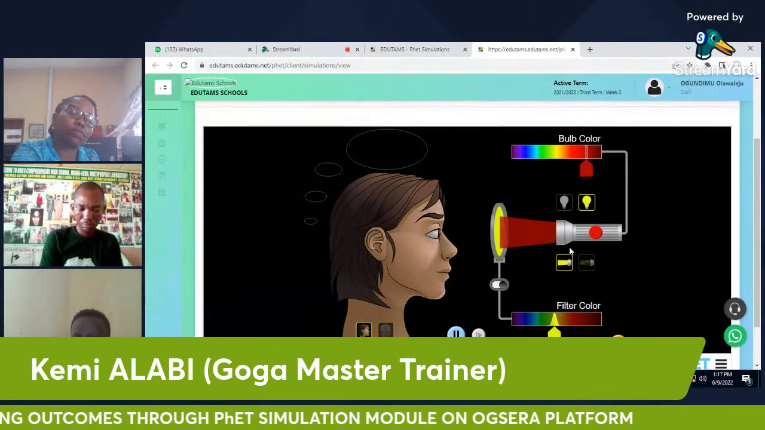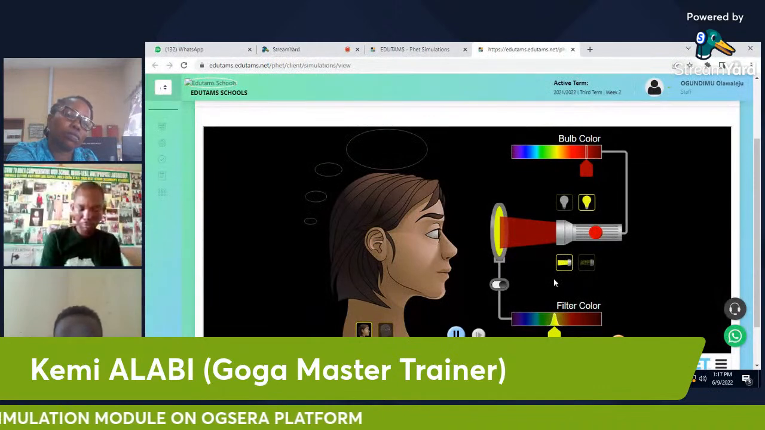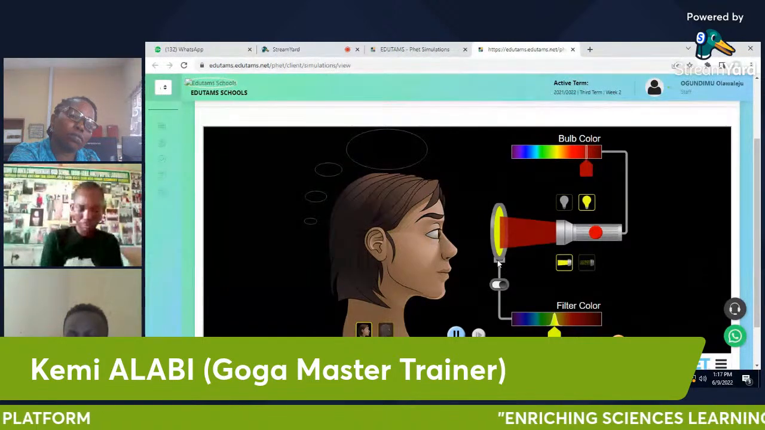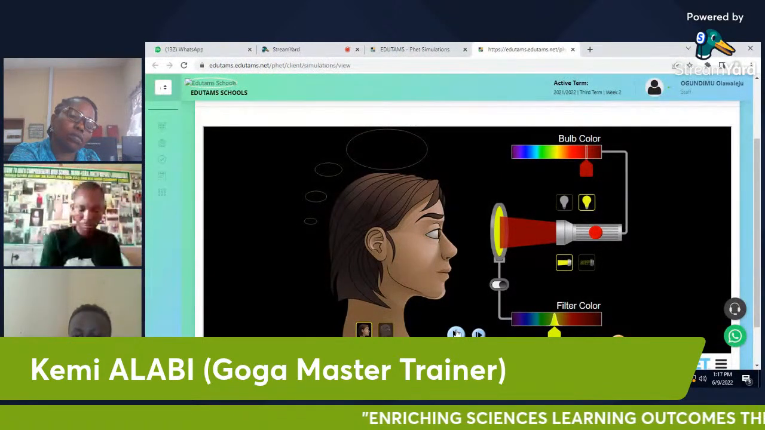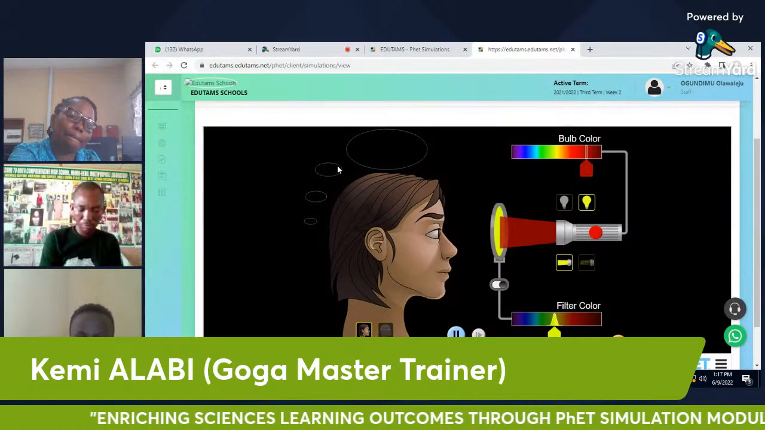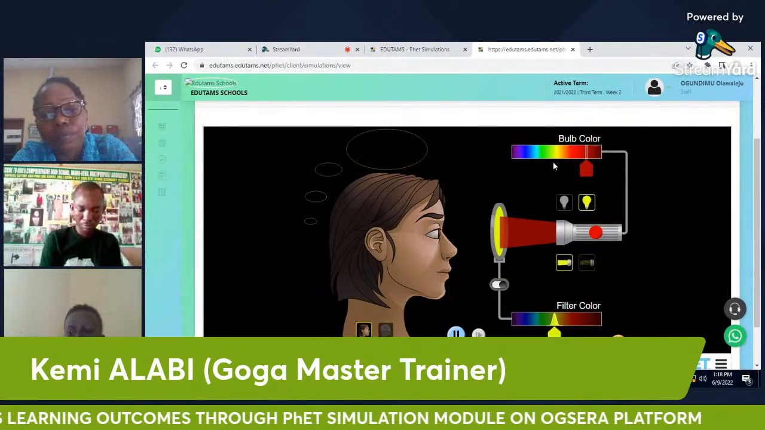I'm putting it on. And I am on straight light. I have directed the light straight to the eye. And I am putting a yellow filter color. And what happens is that it's showing no color here. The color showing could be black or dark. There is no color showing.